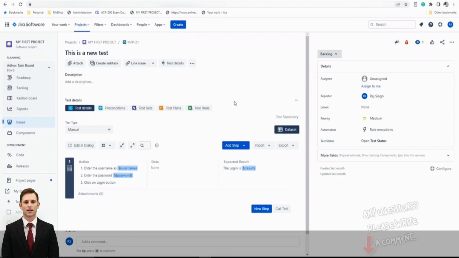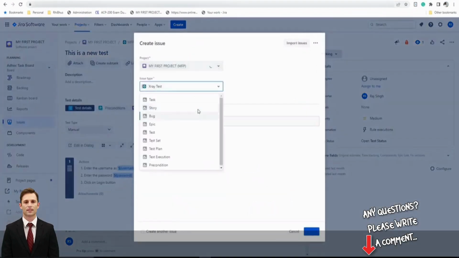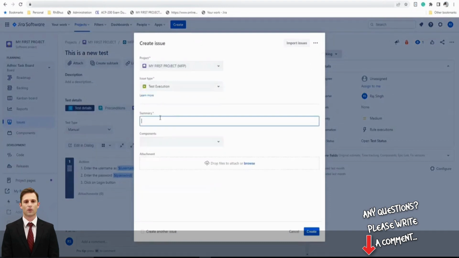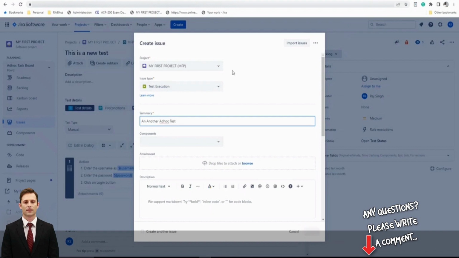Now, in terms of executing this test, all we need to do is a simple process of importing the test to a test execution issue type and try running the same. Let's continue further and import the test with the parameters in our execution issue type. So, let's create a quick execution issue type and just call it another ad hoc test. Now, we just created it and we'll have an ID associated with that, and we'll just quickly open this.